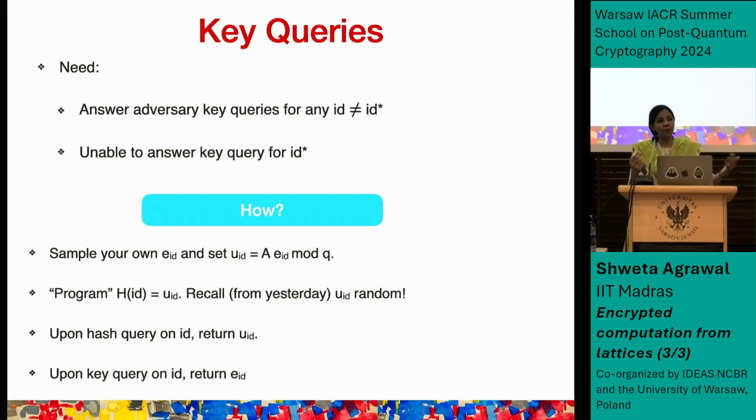We saw yesterday how you can generate the same distribution going forward or backward. So in the real algorithm, you're using the trapdoor for A to sample the EID in the reverse way. In the proof, we're going in the forward way. So we're sampling the EID, setting the UID, and then the UID, which needs to be consistent with the random oracle, we program the random oracle such that H of ID is UID. Does that make sense to everybody? Yes?